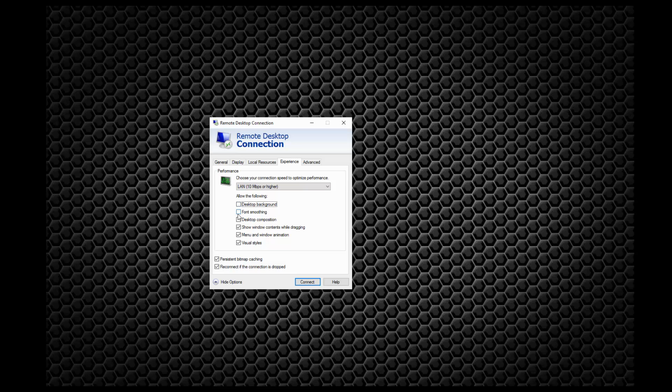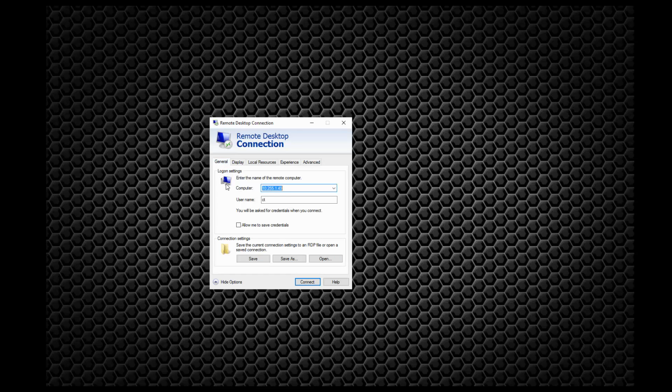So for instance, if I don't want to have all this stuff going on, and I click on advanced, this is going to be server authentication and then connect-from-anywhere type settings. So I'm going to go back to general, and I'm going to click on connect.